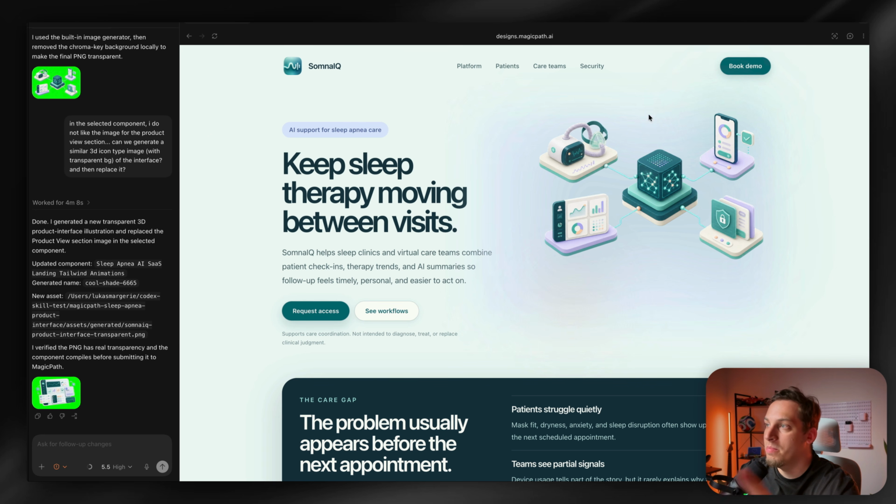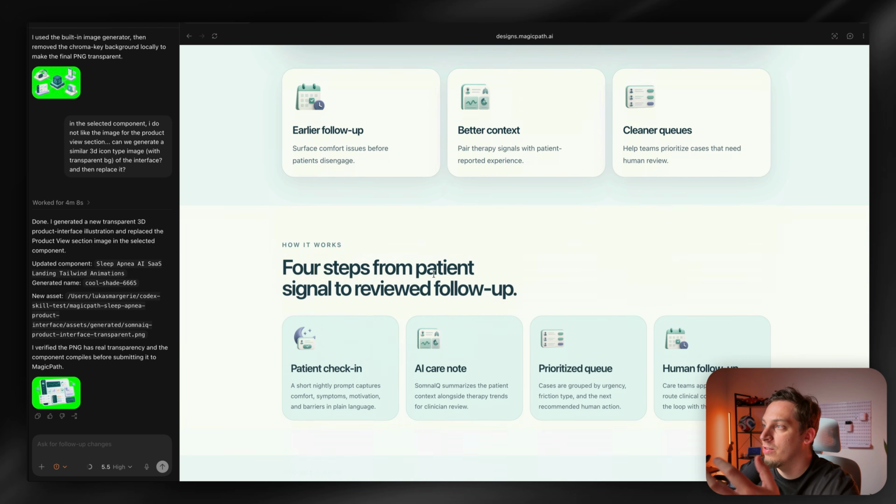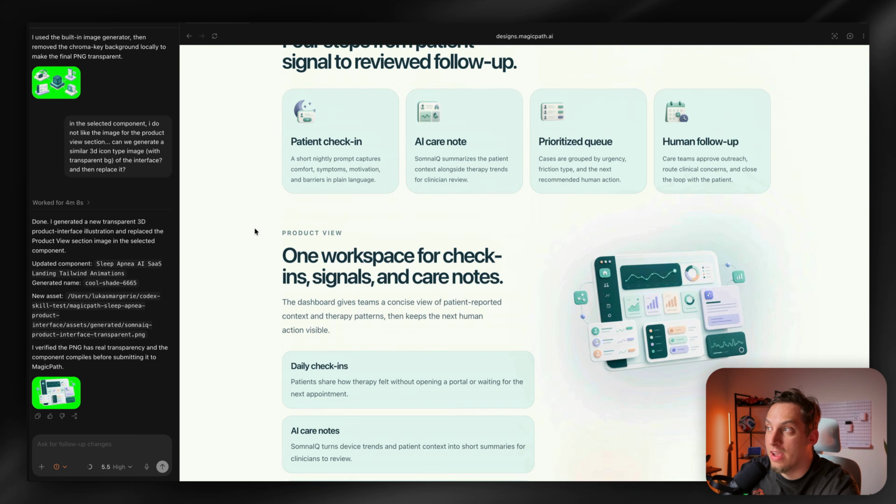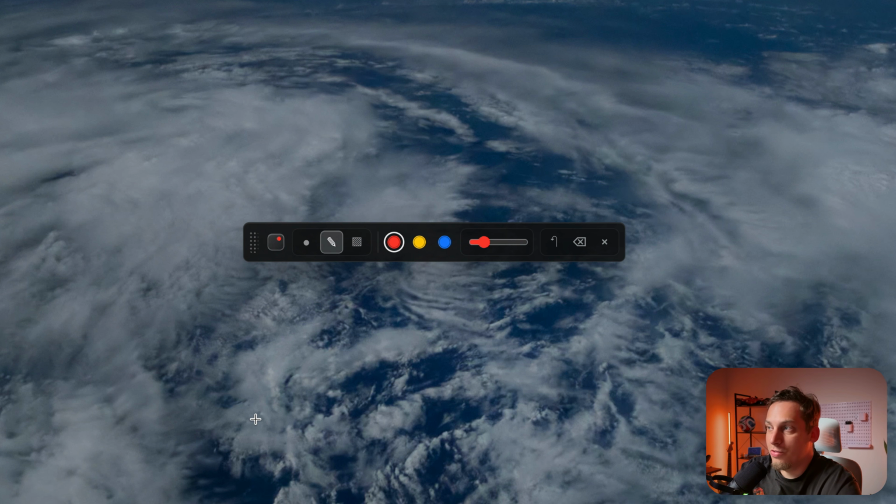Custom logo, custom illustrations, nice, neat design. We have different sections. We have these appear animations. Everything here basically designed by an AI agent with a combination of different skills and MCPs. And this doesn't just work for landing pages. Obviously, you can get some type of product that you've been working on.